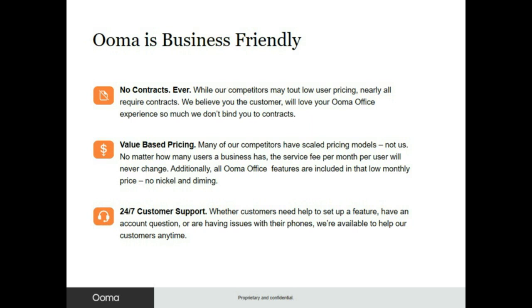Many of our competitors have scaled pricing models with different features that are a la carted in, so essentially they nickel and dime you. With Ooma, all employees in your business have access to the same feature set at the same price on a per month basis.